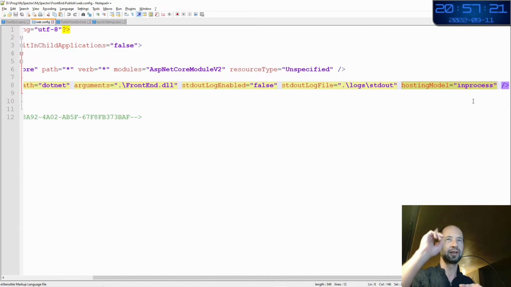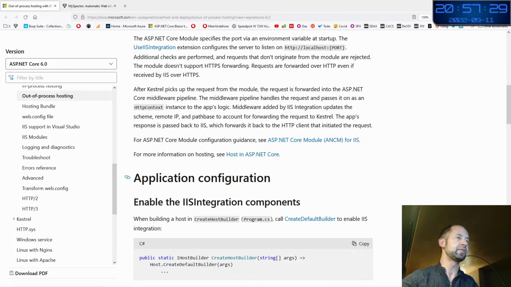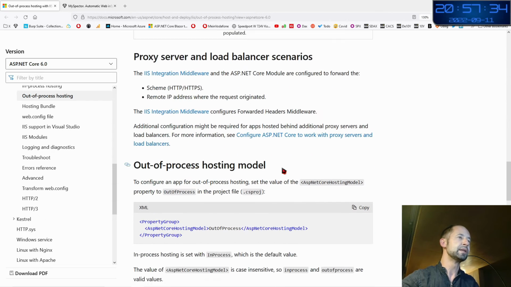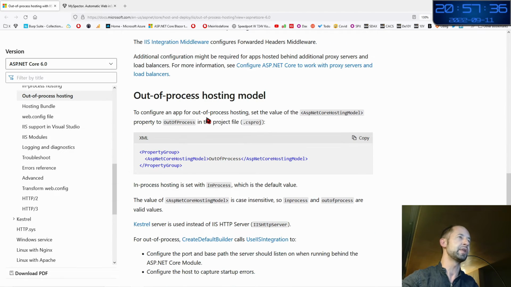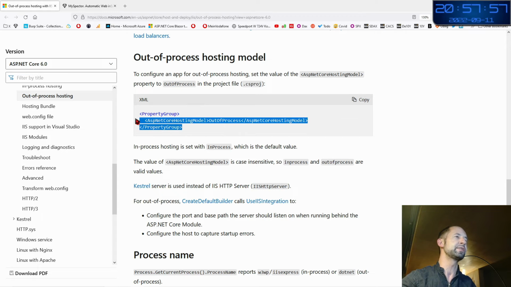The thing is that this value is set in another place, and Microsoft described this in this documentation, and it says application configuration, enable IIS integration, so this is not interesting. Let's go to out of process hosting model. To configure an app for out of process hosting, set the value of this hosting model property to out of process in the project file csproj. What is totally crazy is that Visual Studio does not propose anything in this UI to set this up, but we are going to do this by manually impacting the csproj.